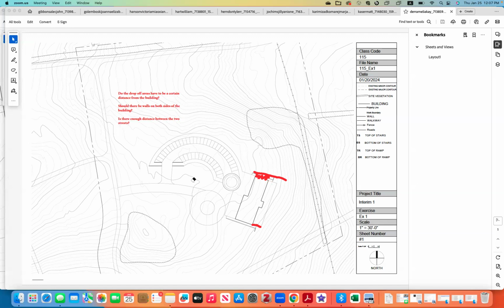Okay. In terms of other design, you have a curved parking lot. Are these sidewalks?